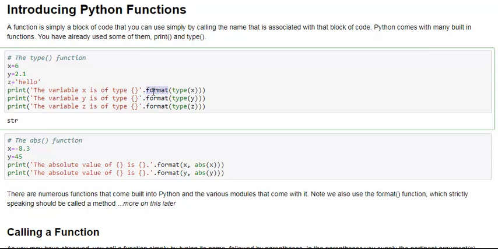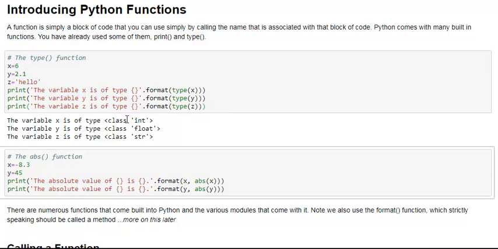When we deal with functions that belong to objects, we tend to call them methods, but essentially it's the same thing. So here I have a string, and then it has a placeholder, and in this placeholder I'll place the type. So this should be easy for you to understand. The variable x is of type, and then I place in there the type of x, and so on. So let's run this, and we see we get these results. We see the variable z is of type and it tells you a string.